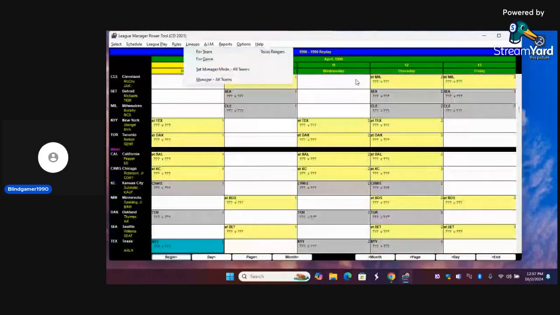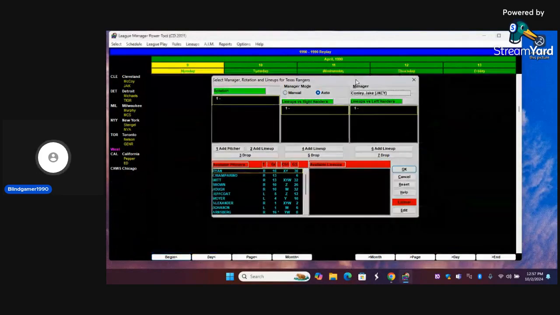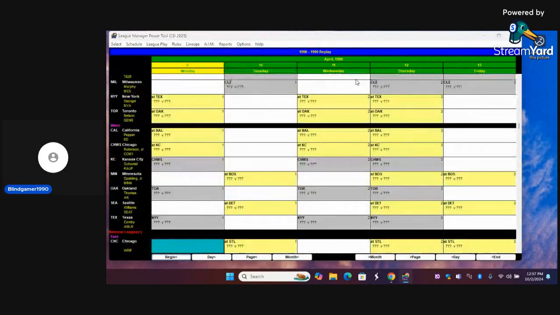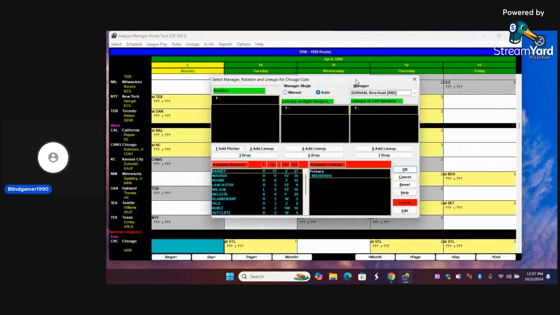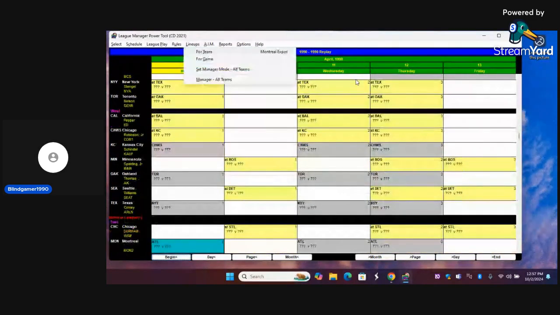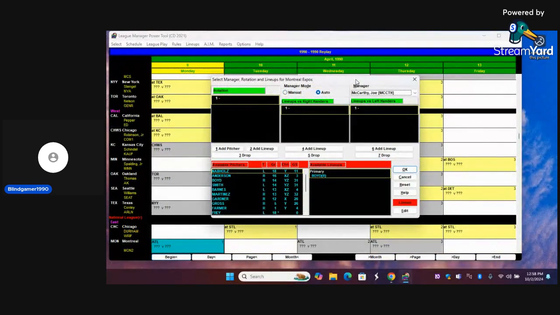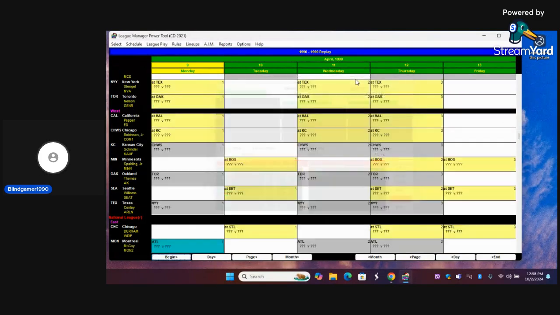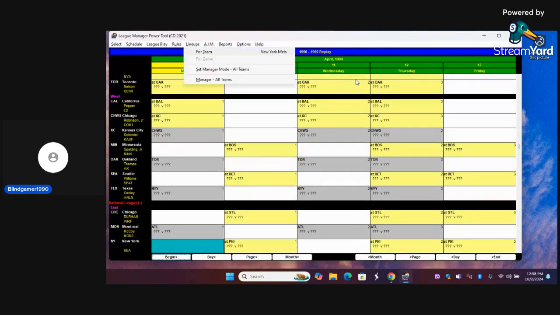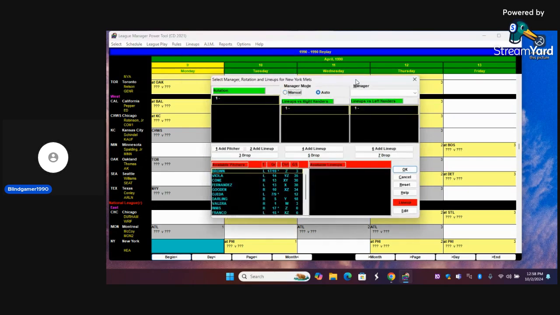For team Texas Rangers. Conley. Back to the top in Jake. For team Durham. For team Montreal Expos. McCarthy. I do have three actual managers to play with in this game. I've got Whitey. You'll see him in just a second. Let's see. Lineup sub menu. For team New York Mets. Select auto. Stengel.